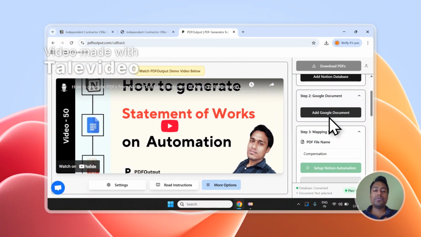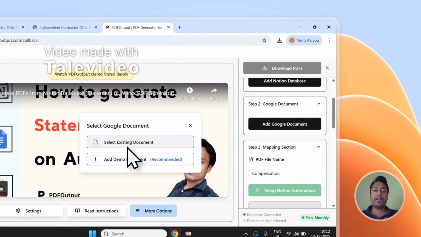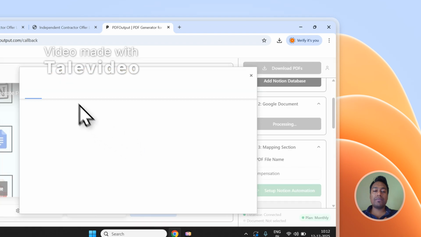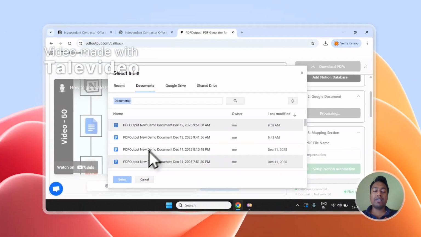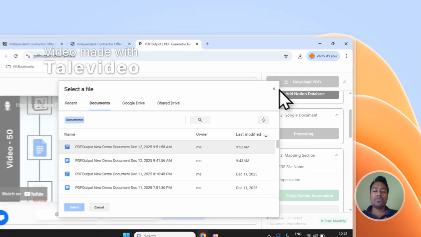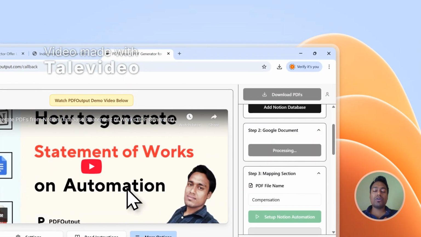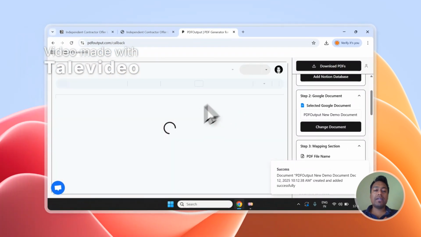Let's add a document to this. So if you already have a template file of the independent contractor offer, you can go with an existing document and you can choose the document from the templates already available. I don't have any such document available from my list of documents in the drive. So what I'll do is I will instead add a new demo document which will create a new sample document with all the placeholders automatically mapped.